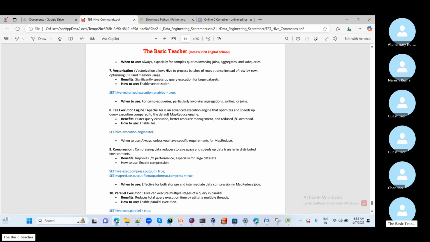Compressing data reduces storage space. If you have 1 GB of data and you enable compression, then of course it will take less space because the data has been compressed. And this speeds up data transfer also in the distributed environment when we are trying to read and write, meaning input and output. So this improves input and output performance, especially for large data sets.